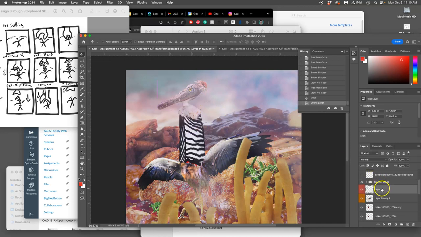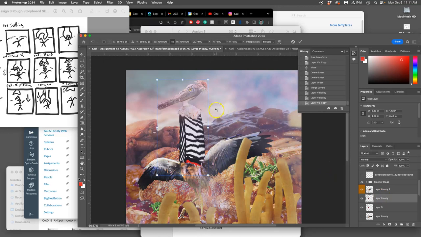Now, the way to keep that consistent is to actually merge them together. So what I'm going to do is take these two layers and merge them, Command E. So now they're on the same layer. So now when I duplicate it and I transform it, I can't do that. Never mind. Because I don't want the head to shrink. I just want the bellows to shrink. So you think it through. You have to make a plan.